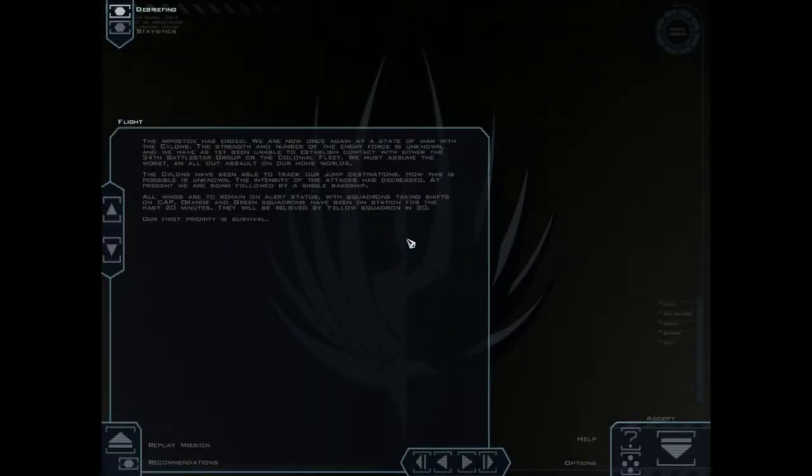The armistice has ended. We are now once again at a state of war with the Cylons. The strength and number of the enemy force is unknown, and we have as yet been unable to establish contact with either the 34th Battlestar Group or the Colonial Fleet. We must assume the worst, an all-out assault on our home worlds. The Cylons have been able to track our jump destinations. How this is possible is unknown. The intensity of the attacks has decreased. At present, we are being followed by a single base ship. All wings are to remain on alert status, with squadrons taking shifts on cap. Orange and green squadrons have been on station for the past 20 minutes. They will be relieved by yellow squadron in 30. Our first priority is survival.